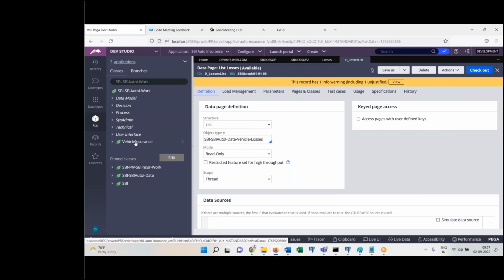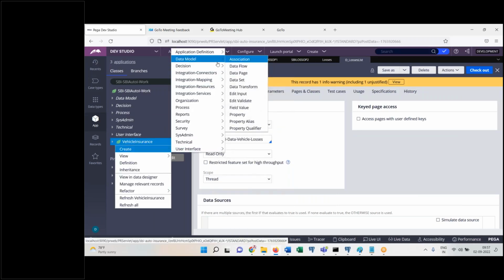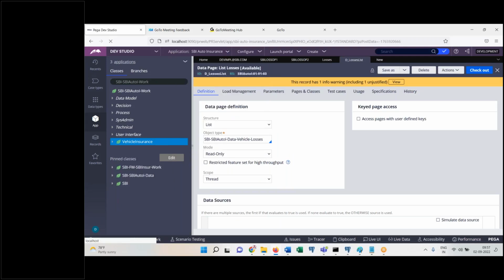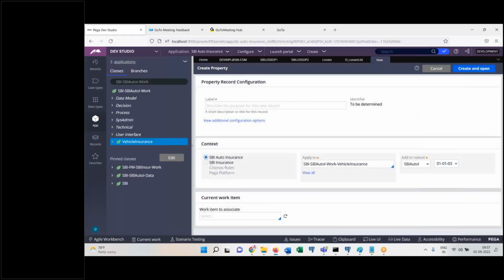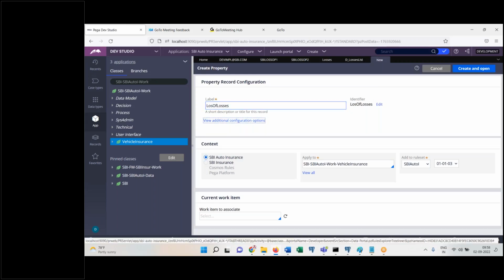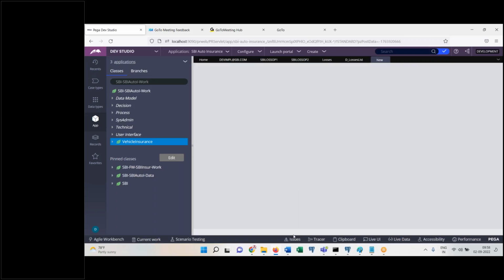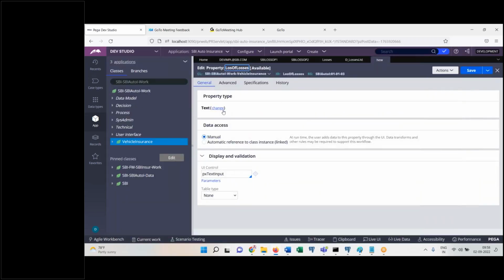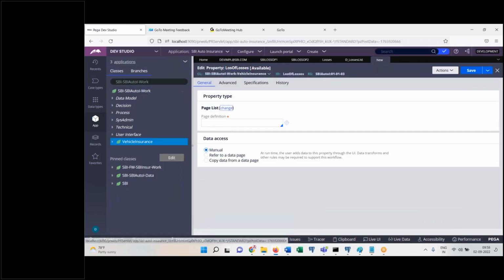In the transaction class, right click on this, create, what is that? Data model property, damages, list of losses or losses list. It's up to you. This is page list referring to the class.